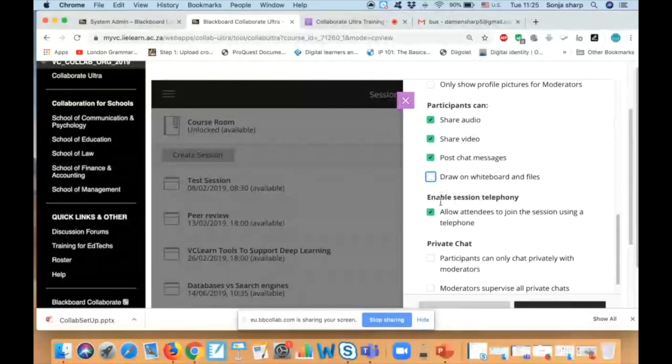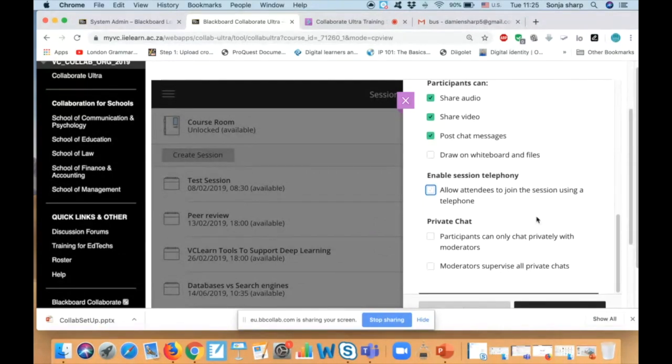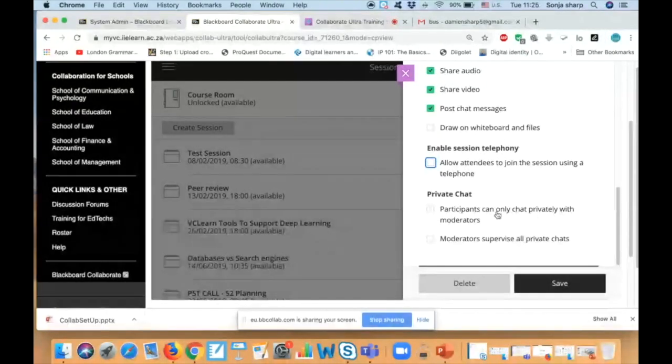And this is the part where I was talking about the telephone. I would deselect the telephone so that they aren't able to use that telephone number, because honestly, I wouldn't risk that bill coming up. And then the last two, I just leave blank, because I don't believe in allowing students to chat privately with the moderator unless there's a reason for it. The students have got email access, so you can always email the moderator or the presenter.